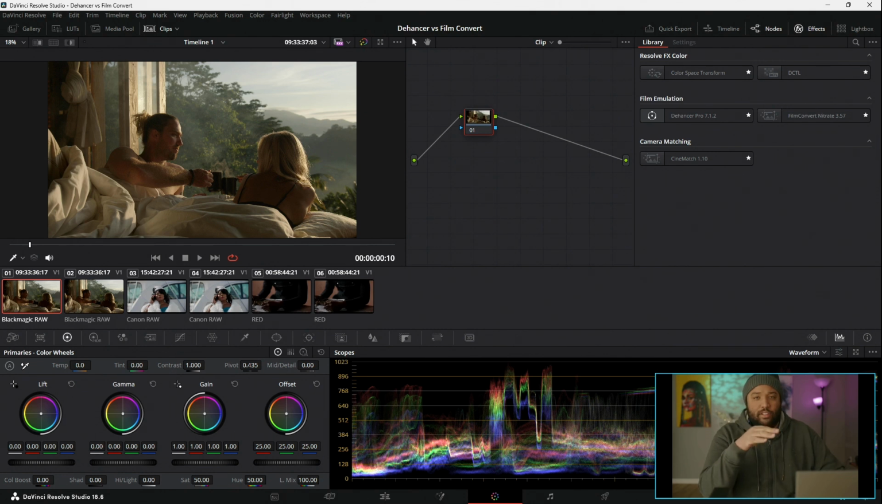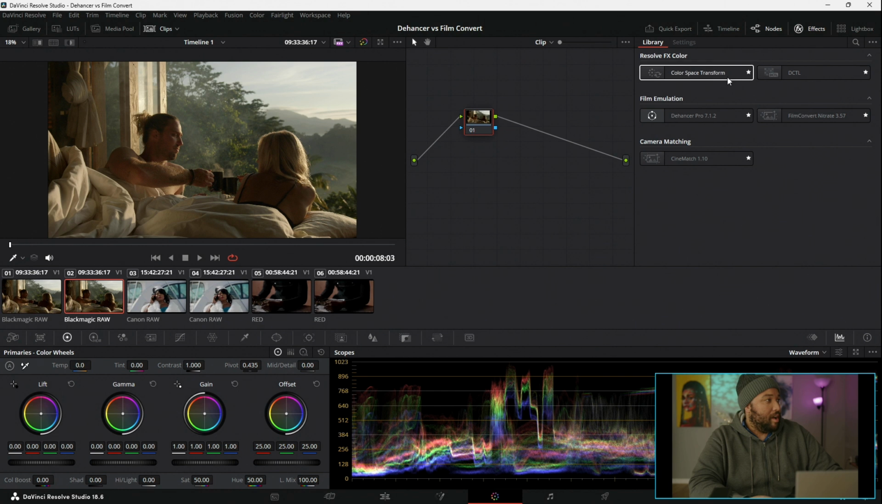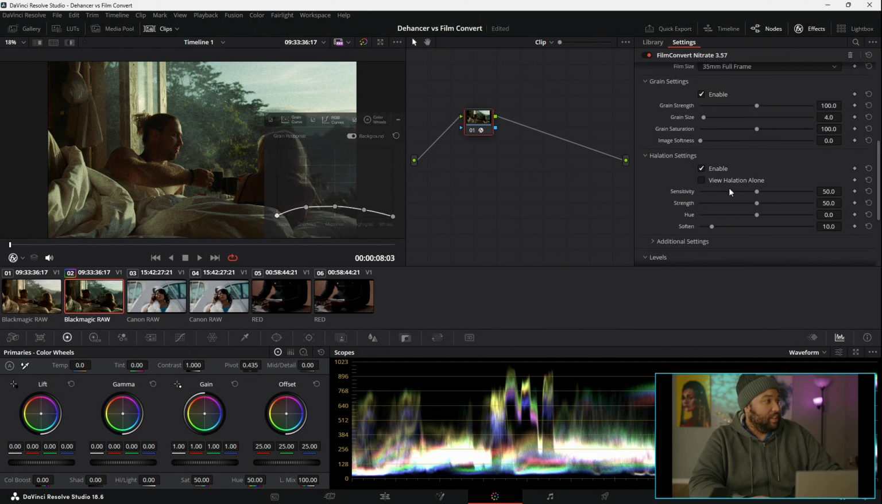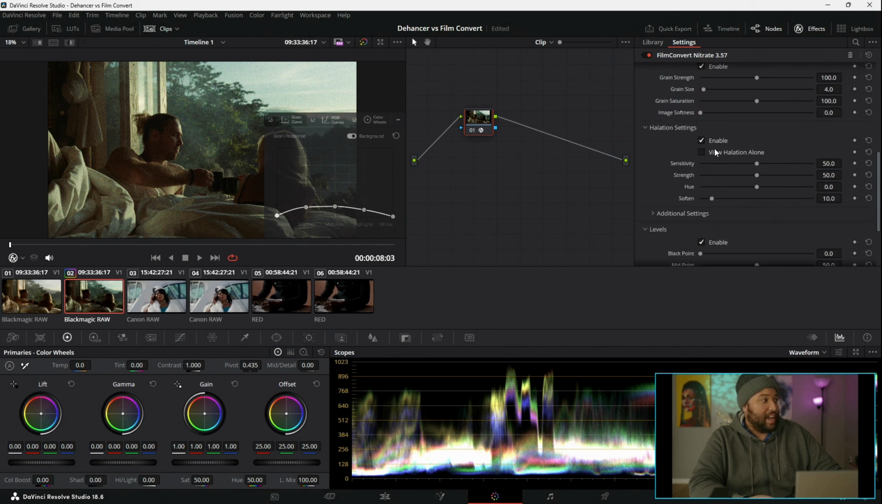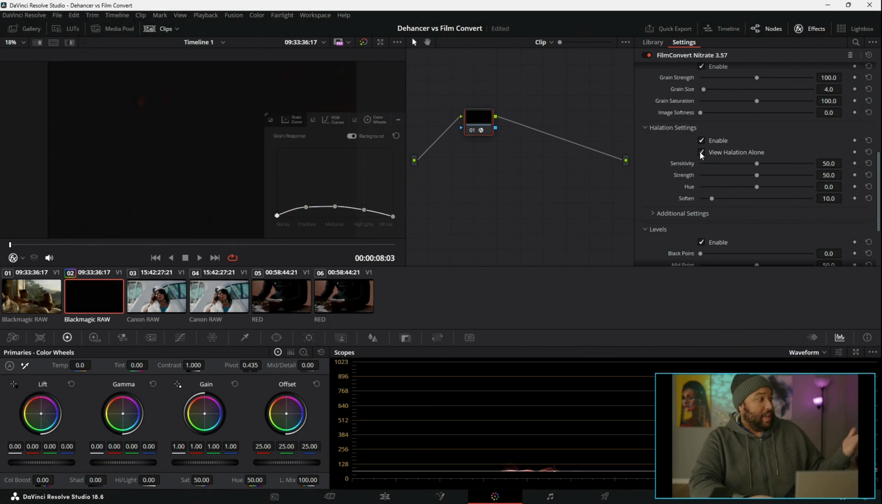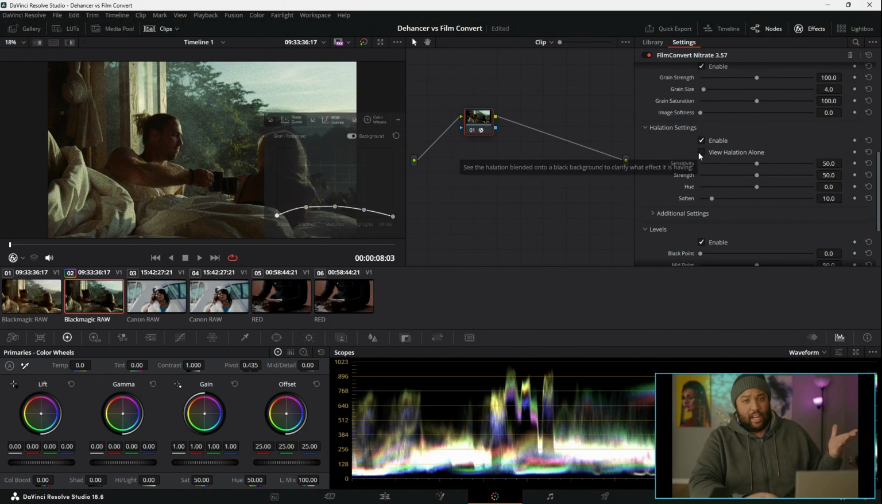So now most of you are probably aware Film Convert came out with a recent update, and that update, as I'll drop Film Convert Nitrate in here, was the fact that they've included Halation. That was one of the big things. And I actually have to say, the Halation in Film Convert Nitrate is honestly really, really good. I really do like how it performs. But that's just one thing.